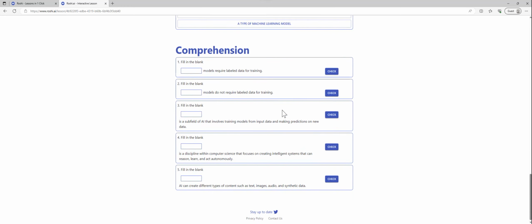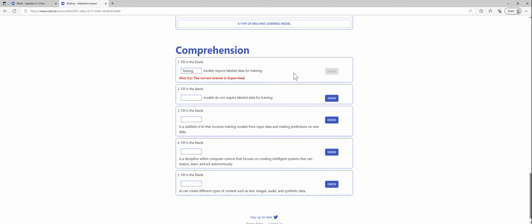And then same thing with the fill in the blank. Let's type in the wrong answer. I'm just going to write testing. We know that's not the right answer. You hit check and it says, hey, nice try. The correct answer is supervised.